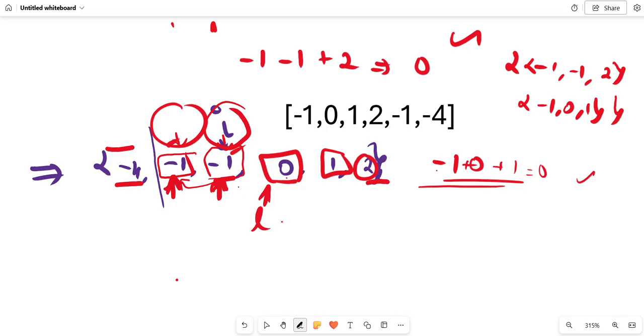If I am just doing this, it means the same result, minus 1 plus 0 plus 2, likewise the same answer, same result will happen. So in order to avoid this, if I am having the same number, I am just avoiding this person, that's all. If you are seeing the same person again, in order to avoid duplicates, I'm just skipping them. We are just skipping them.